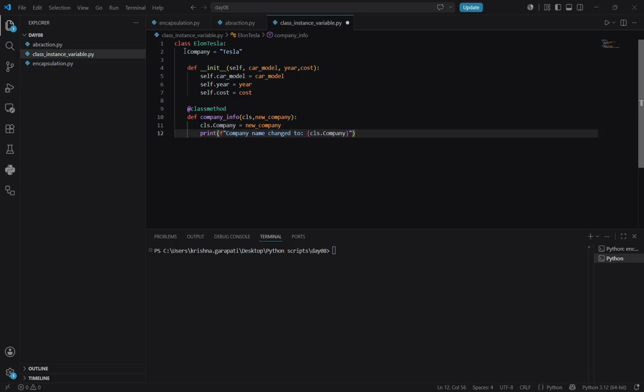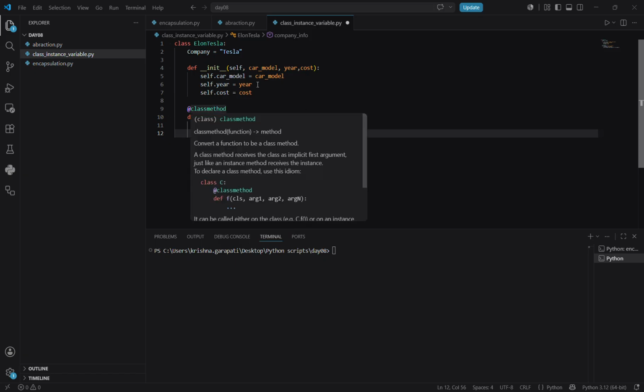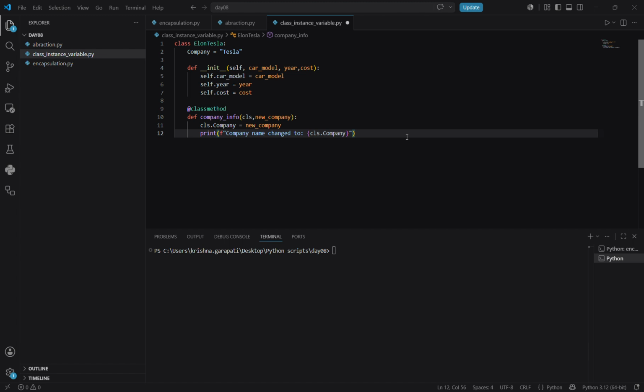So the company name Tesla will be a constant, and whatever object is created within this class, you'll have an additional class variable attached, even though that's not declared inside this constructor as an instance variable. So this class method is used to change the value inside that class variable.